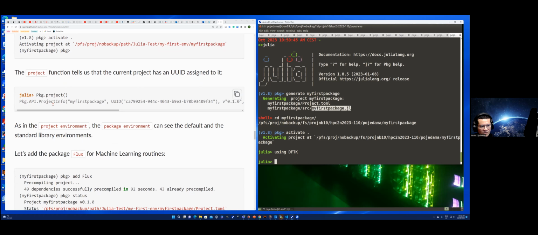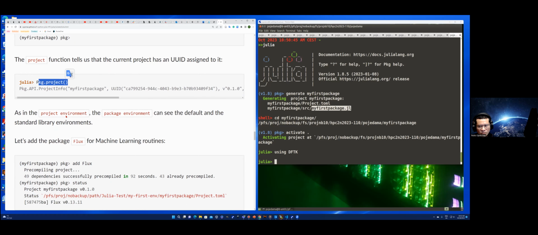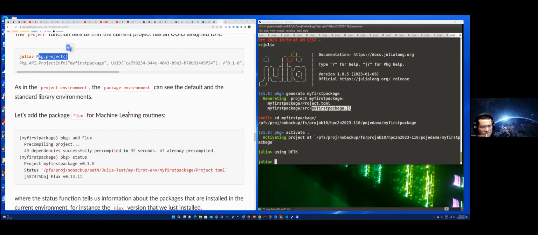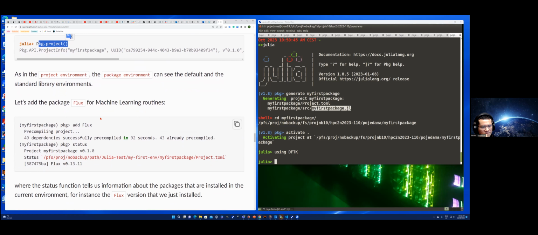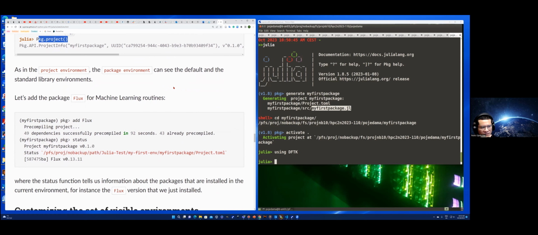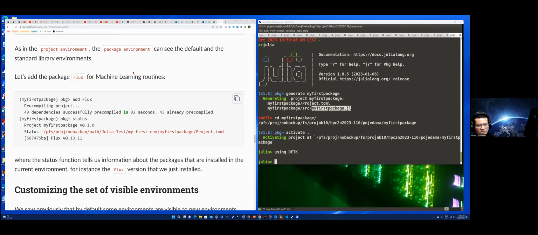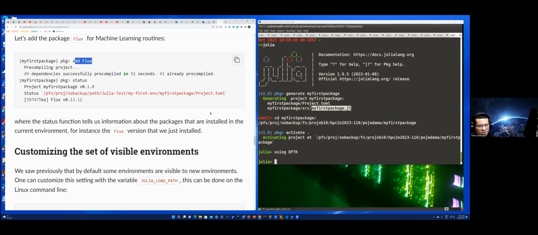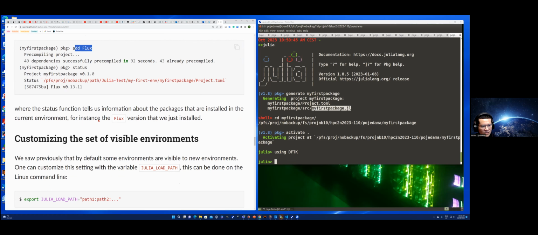You can also get information from the present project by using the status command. You can see what packages are available for this particular project. So besides DFTK, you can also add other packages. Here I did it for Flux, which is a package for machine learning. And here you will see that Julia will modify these TOML files, right?